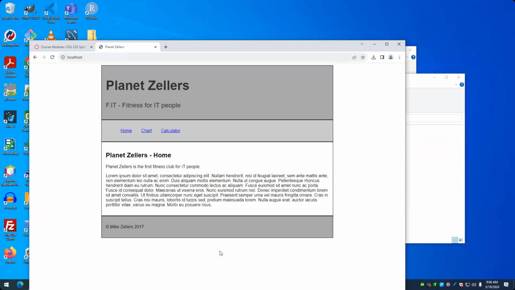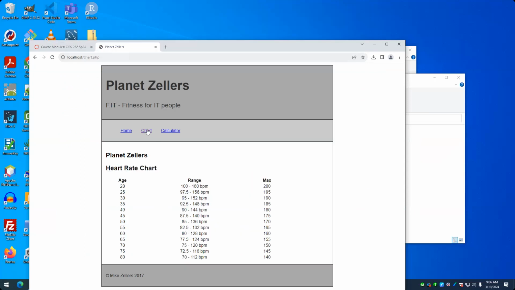What this is meant to be is a web page for fitness, and it has two main dynamic PHP parts. One of them is a heart rate chart. So for example, depending on your age, from 20 to 80 here, this is the range that your heart rate should be in when you're exercising. So for a 20-year-old exercising, your heart rate should be between 100 beats per minute and 160. Now, again, don't use this for medical advice. This is just stuff I got off the internet.